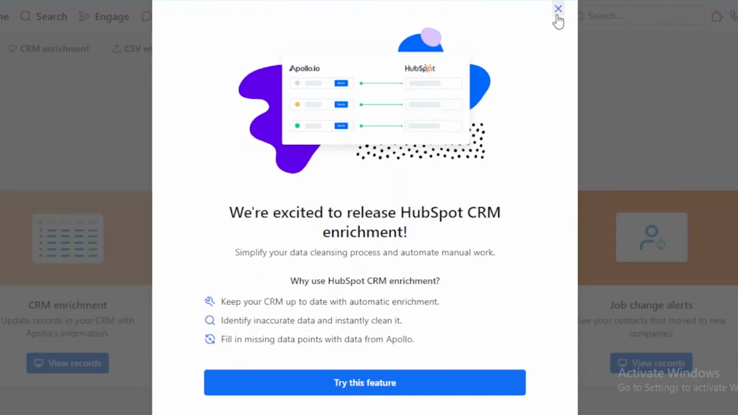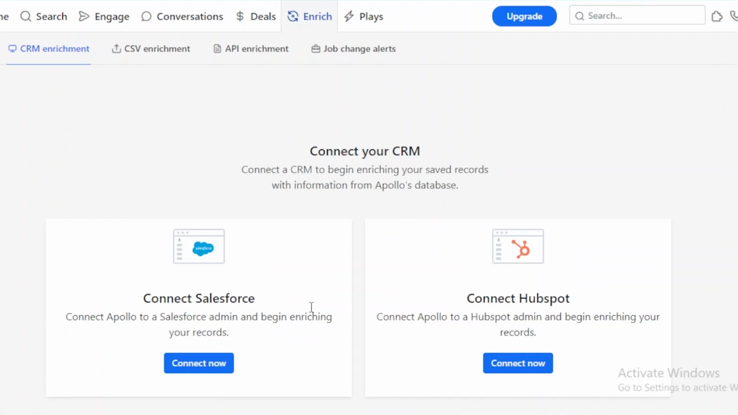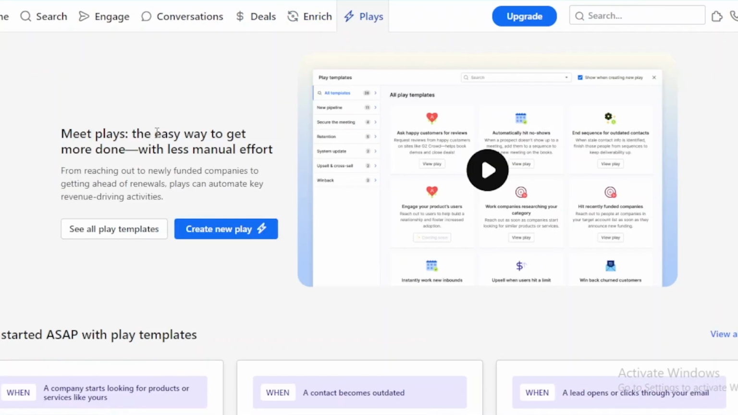So this way you keep your CRM updated. Let's try this feature out. Here you can connect Salesforce or you can connect HubSpot as well and basically have an entire idea of CSV enrichment, API enrichment, job change alerts as well. Let's move on to plays now. And this is the way to get more done effectively.